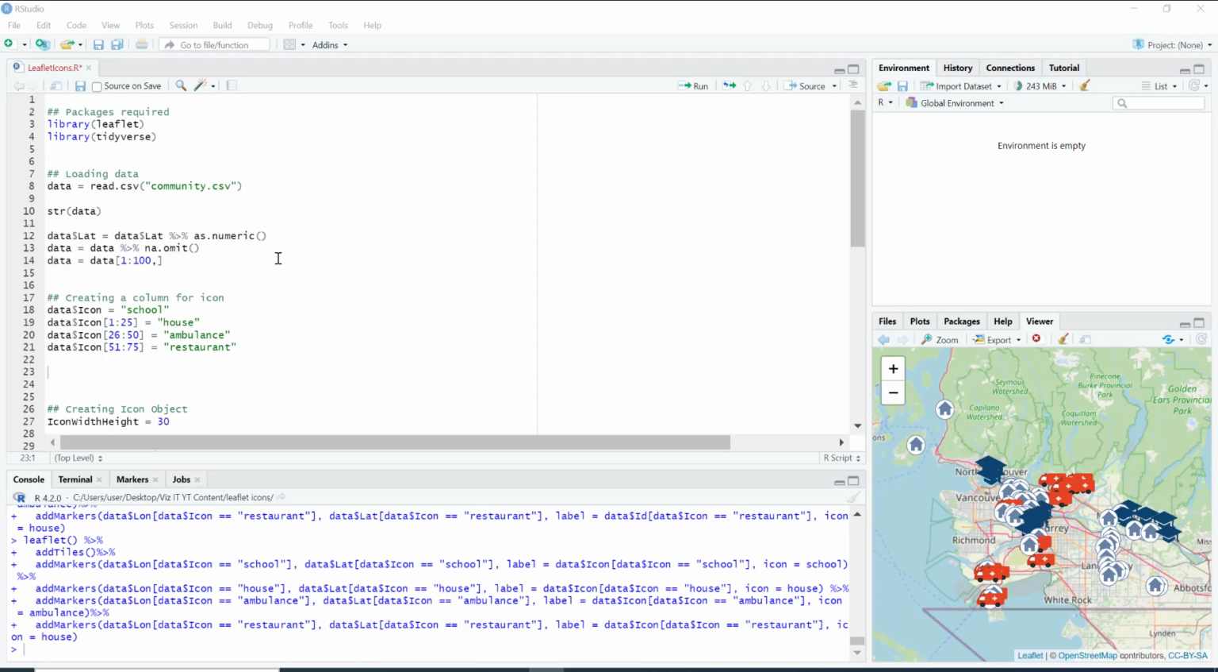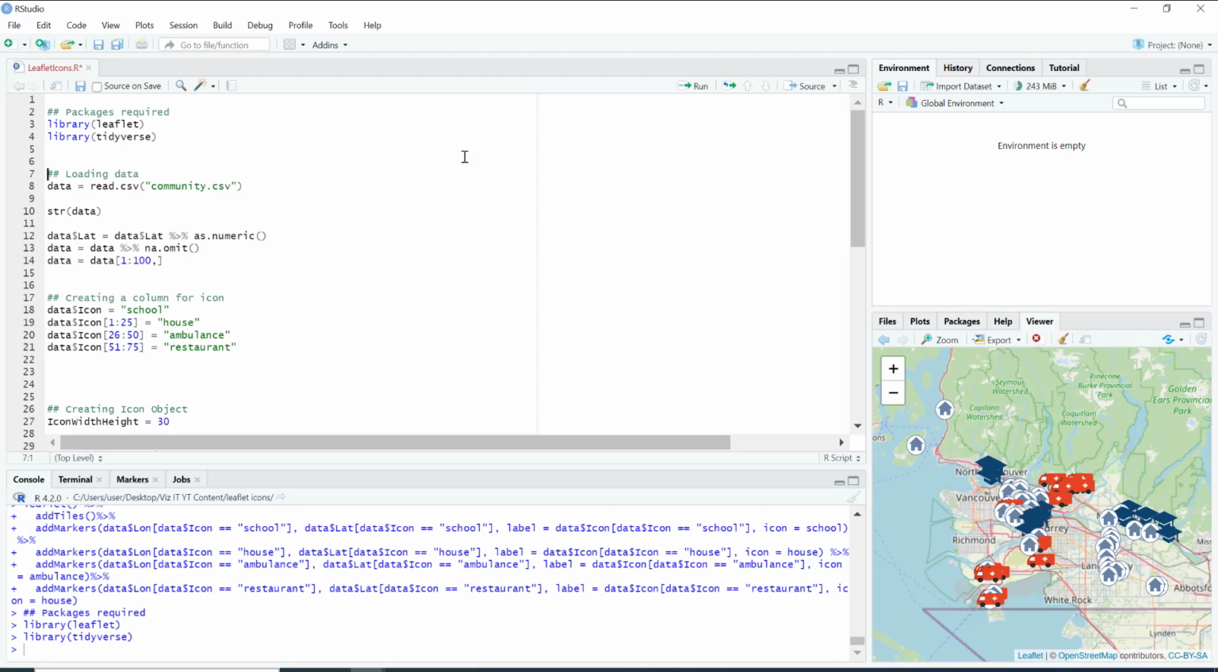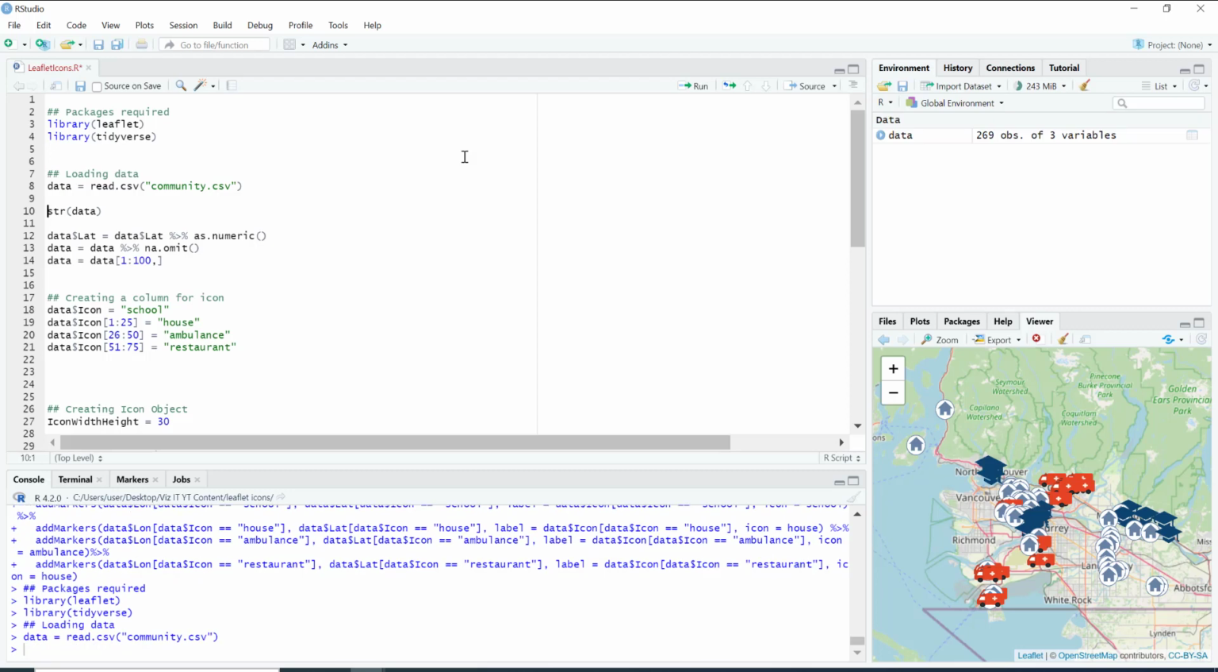Today we will learn how to create custom icons for a leaflet map instead of the default ones. So let's start. These are the two packages required: leaflet and tidyverse. So we will load the data.